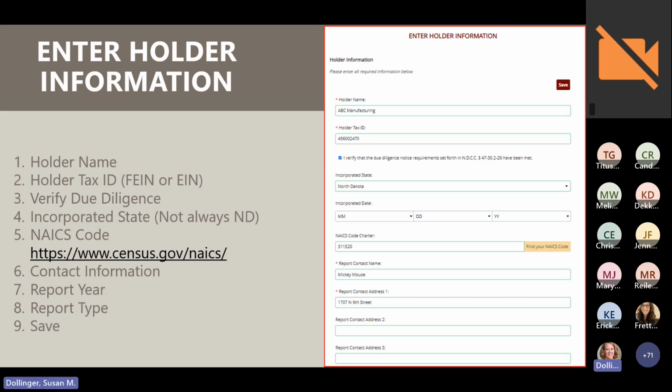Number 7 is the report year. The unclaimed property report year is a little different than what you're probably used to dealing with. The unclaimed property report year is exactly 1 year behind the fiscal year. So on July 1 of this year is when we will be moving into report year 2023. So today we're still in report year 2022, but next week will be 2023.